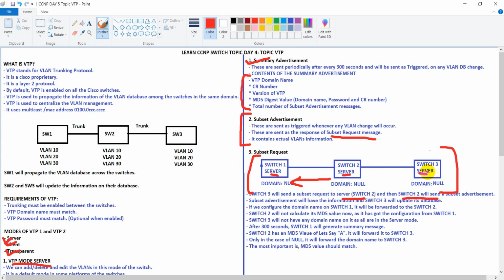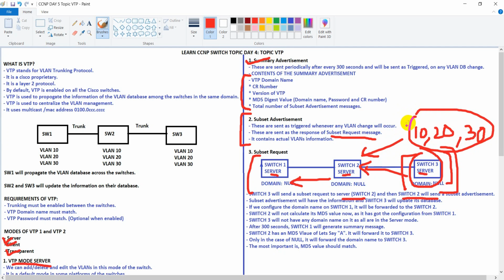In this subset advertisement, it will have all the information of switch 3, and it will update its database. So for example, if we have VLAN 10, 20 or 30 here, all this information will be propagated to switch 2. Switch 2 will update itself by these VLANs, and then it will act as a relay agent. However, for now it won't calculate its MD5 value.